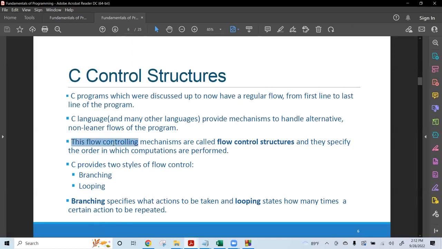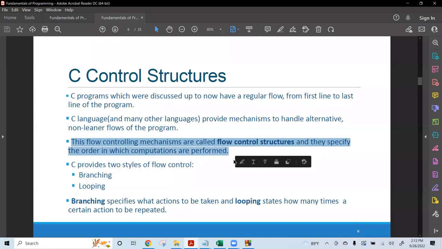So these flow controlling mechanisms are called flow control structures, and they specify the order in which computations are performed.